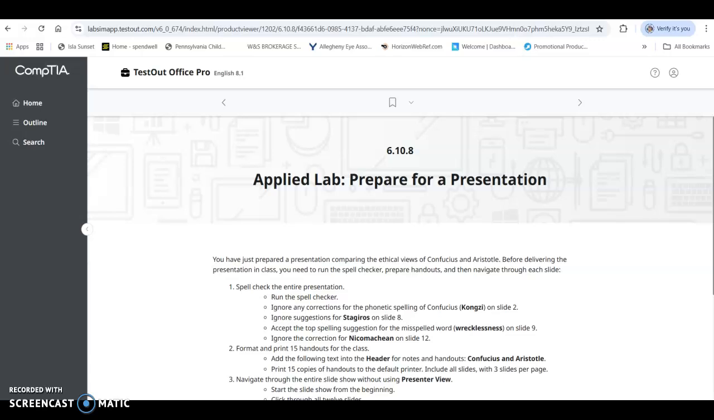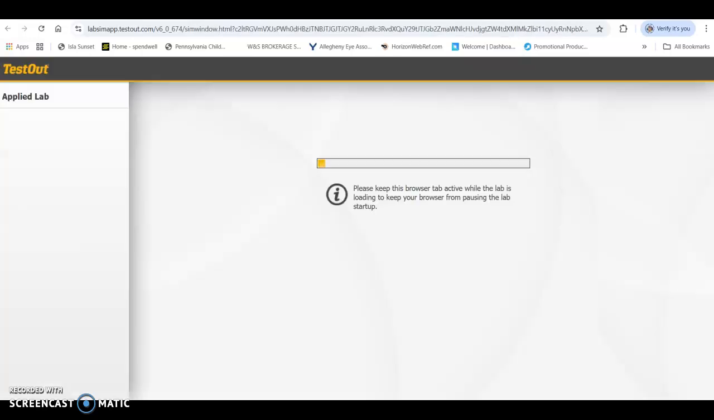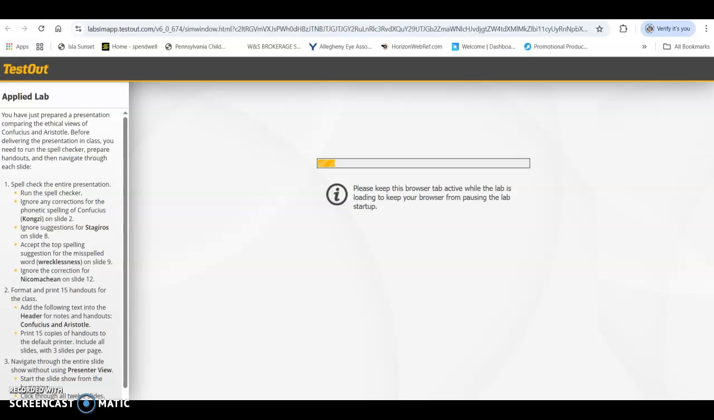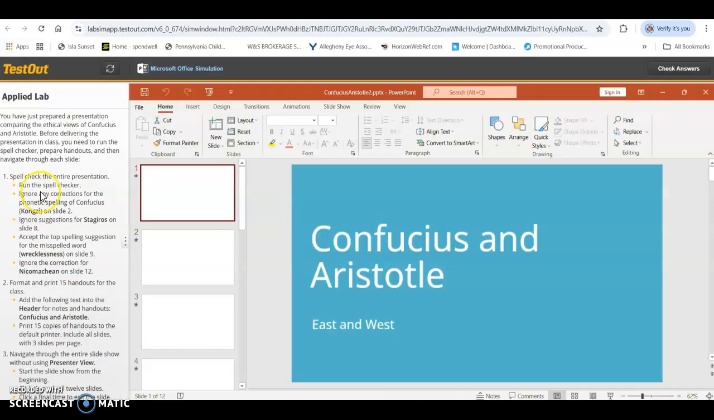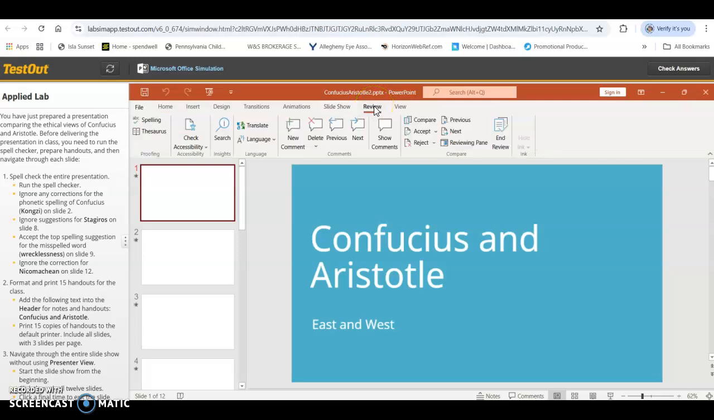6.10.8 Applied Lab, prepare for a presentation. So with this one, it has a couple of tasks for us to do. First thing is run the spell checker on the entire presentation. So we're going to come over to our review and do our spelling.